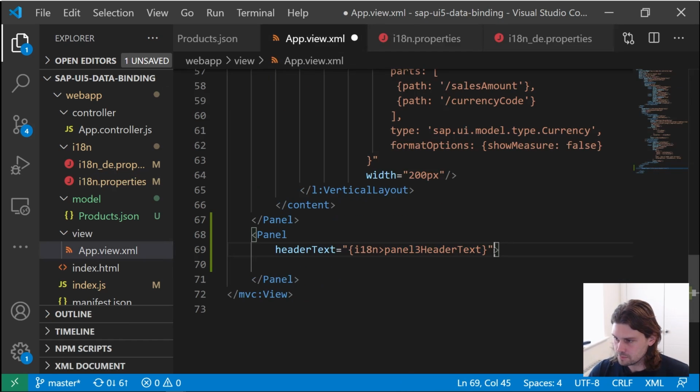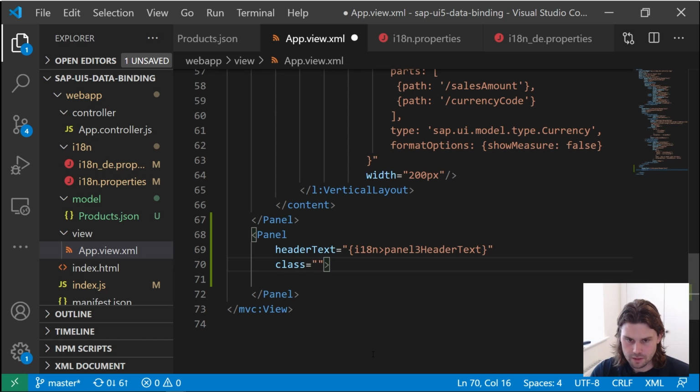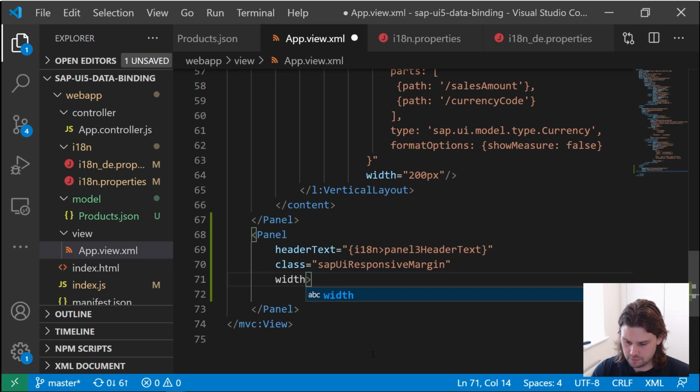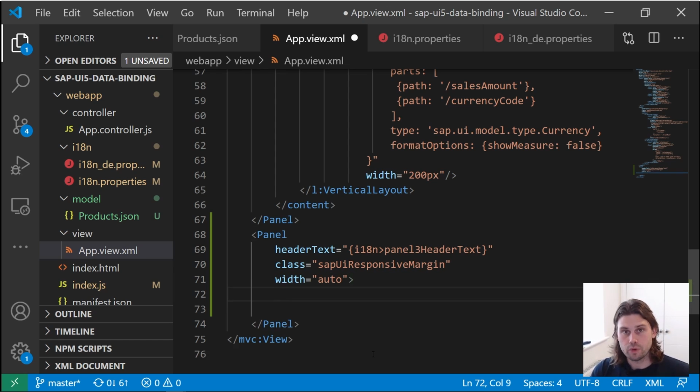Back to the view. So the next attribute we are going to add is the class. And we're going to set that to sapUiResponsiveMargin. And we're going to set the width to auto. Lovely. So that is our panel sorted. Now within our panel, we're going to add a list control. So we start off with list, and let's just close that off while we're here.